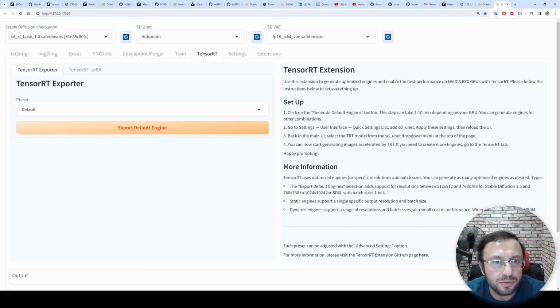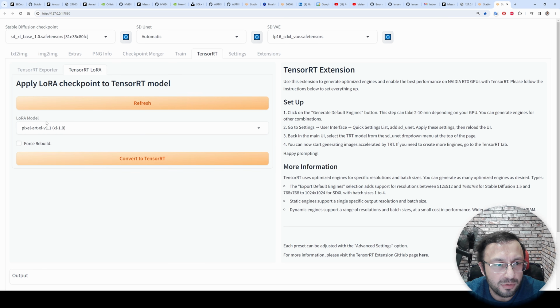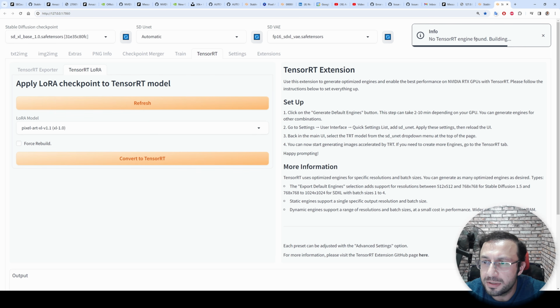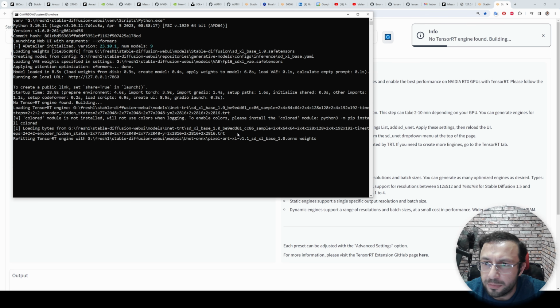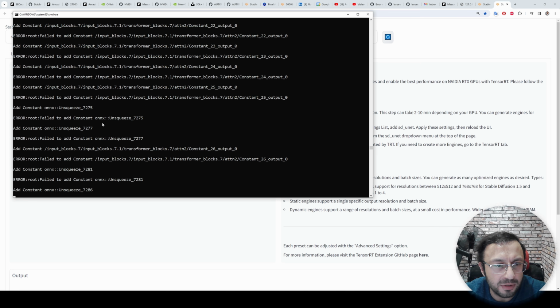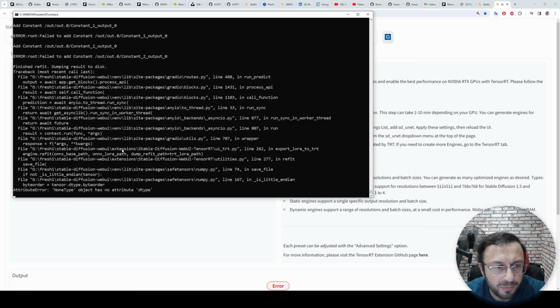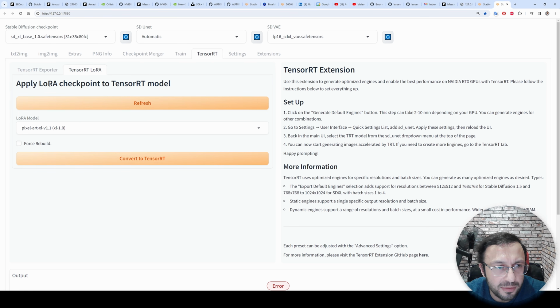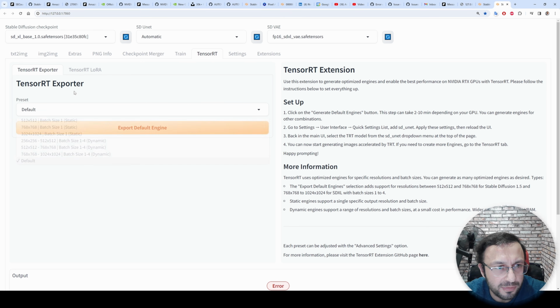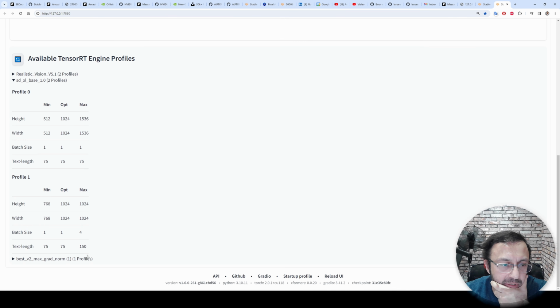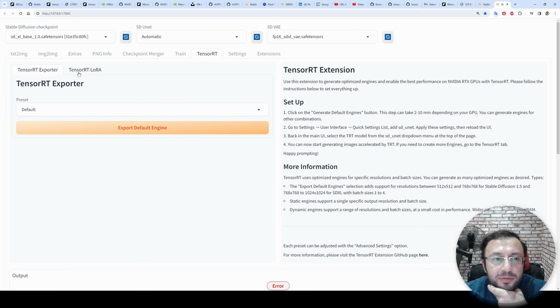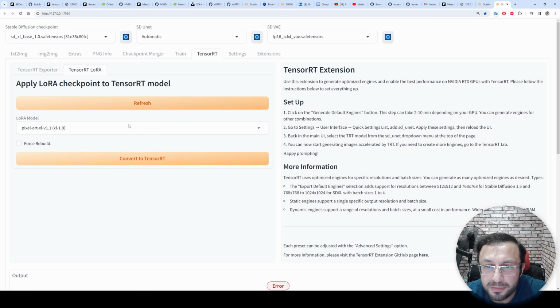Okay, it is loaded. Let's go to TensorRT. We have selected the default preset. Let's refresh. LoRa is selected and convert to TensorRT. It says no TensorRT engine found, building. Now, let's see. Loading bytes. Let's look at the messages. It says loading TensorRT. Yes, we are still having an issue for some reason. I tested this on SD 1.5. It was working. I wonder what is the reason the SDXL LoRa is not working. I will report this to the developers so it may get fixed when you are watching this video.